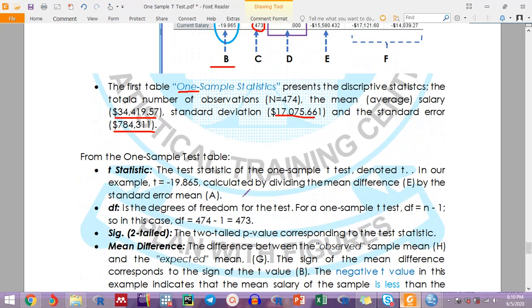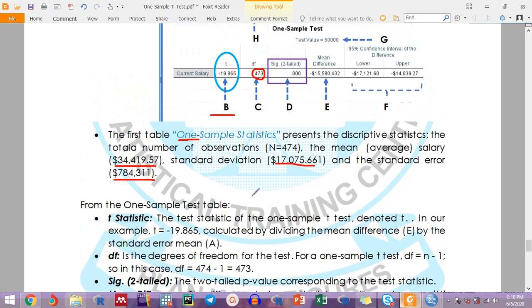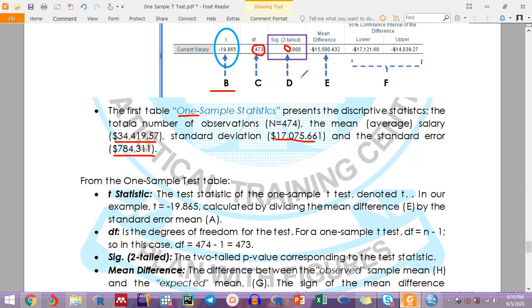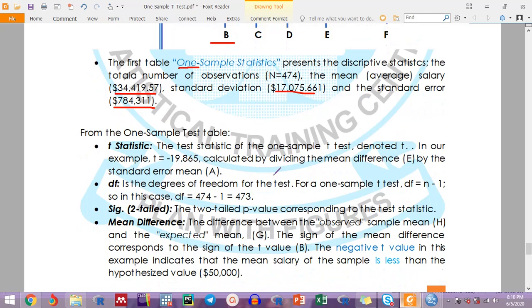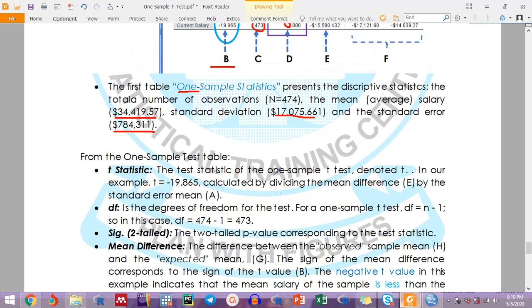The other important thing, we have significance level. You can see it is 0.000, less than 0.001. Okay, in other words, this is saying 0.000. Now you can see our p-value is very significant. It is very significant. Okay, and it is two-tailed.